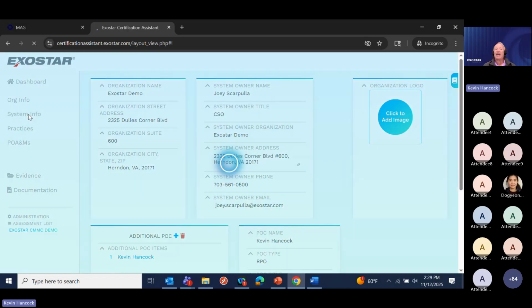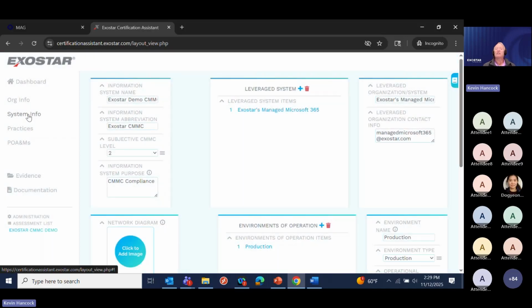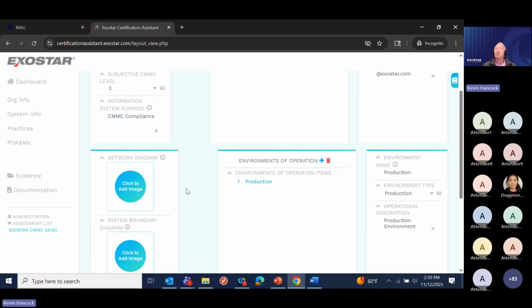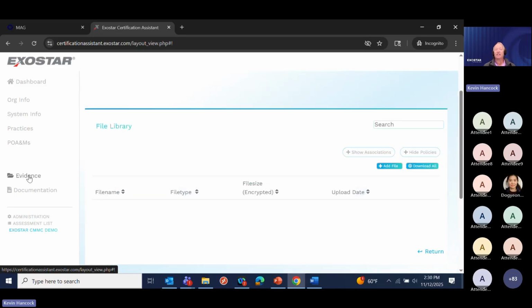Then you start to define that system itself. So what are we defining in Exostar? Is this an enclave or is this an enterprise? Are we using any cloud services like Exostar's managed Microsoft 365? Do I have a picture that I can upload of my network diagram, my system boundary diagram? Because all of this should be inserted into that system security plan. And that is the output of the application itself.